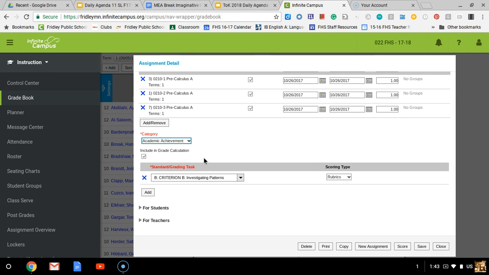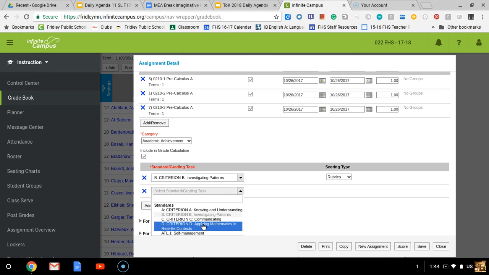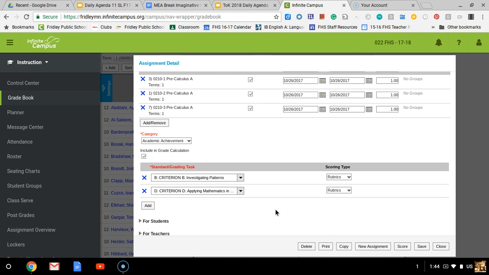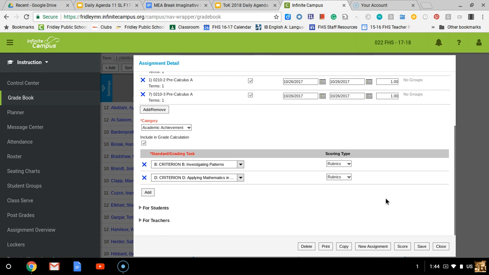Then we choose the criterion. For this assessment, for example, maybe I'm scoring on criterion B, and then I'd also be scoring on criterion D. I can add multiple criteria to my assessment. Always leave the scoring type as rubrics, even if you're using a practice or academic achievement assignment.